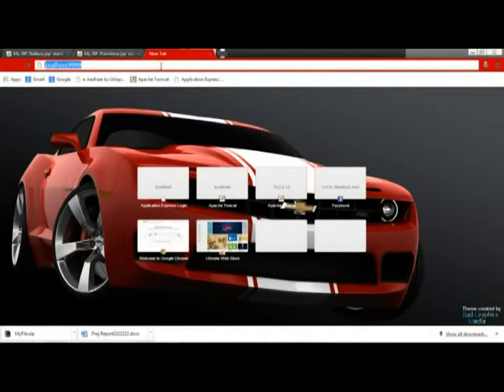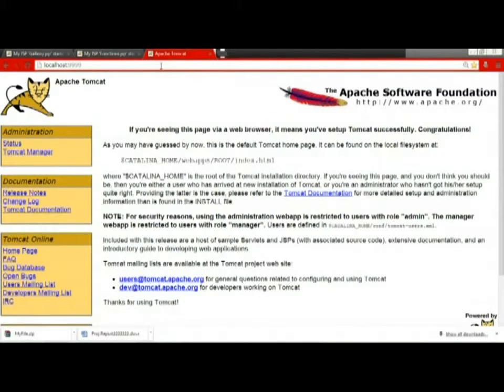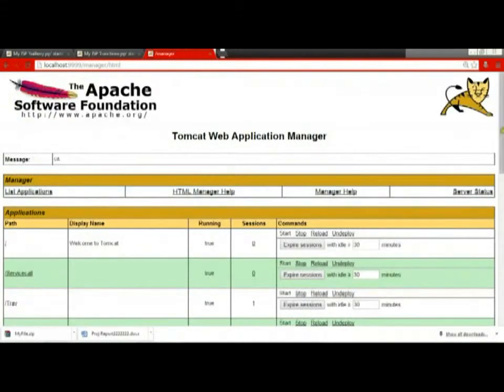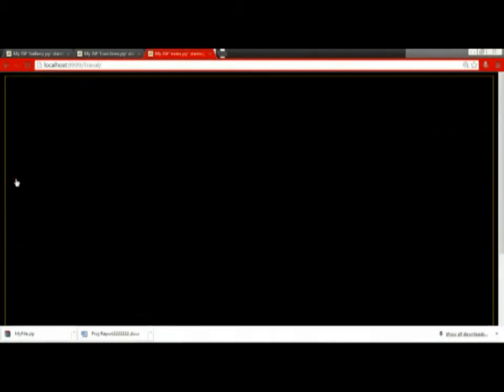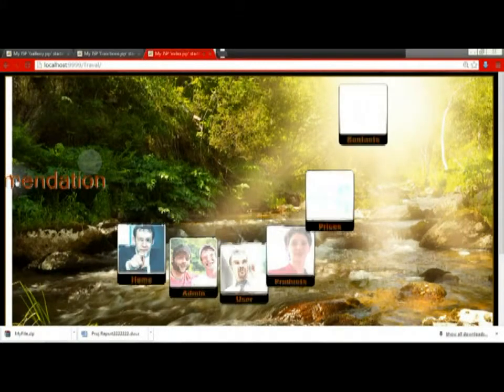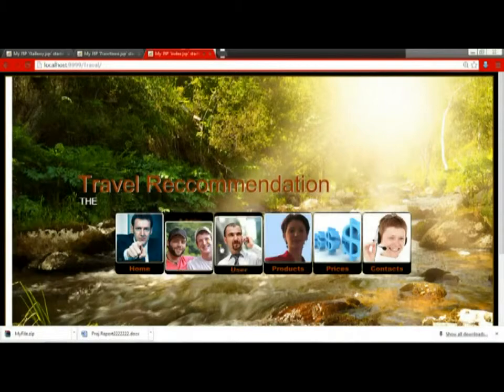This was our second module, the travel recommendation page. Now we have to go to Google Chrome and type the URL as localhost 9999 and click on Tomcat Manager. And now, this is the user part of our travel recommendation page. We have to click on /travel and a home page will appear for the travel recommendation site.